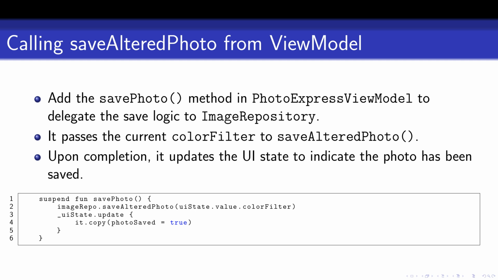The view model wraps this logic in a Save Photo method. This method is marked suspend because it runs on a background thread. Once the repository finishes writing the photo, the view model updates the UI state to reflect that the photo has been saved. This disables the Save button, giving visual feedback that the operation was successful.